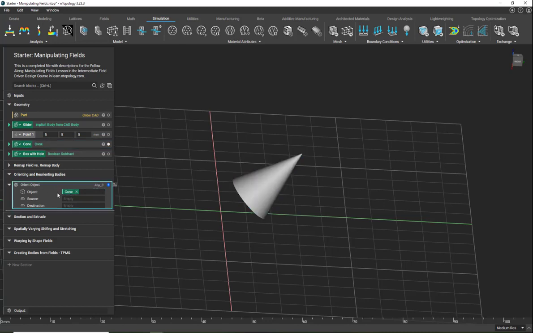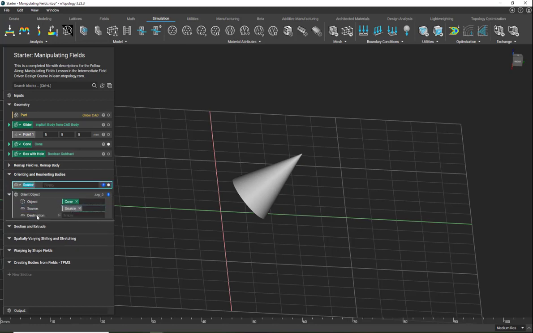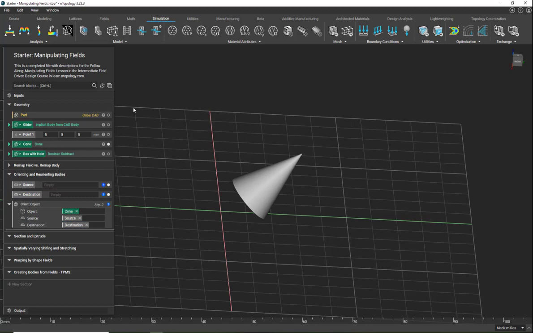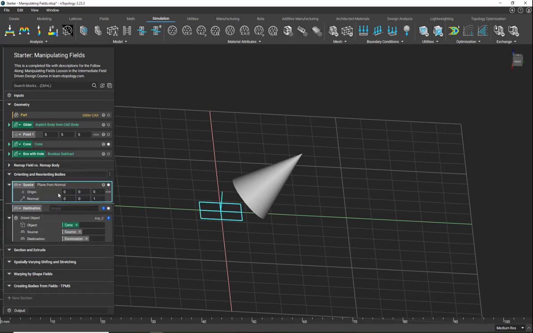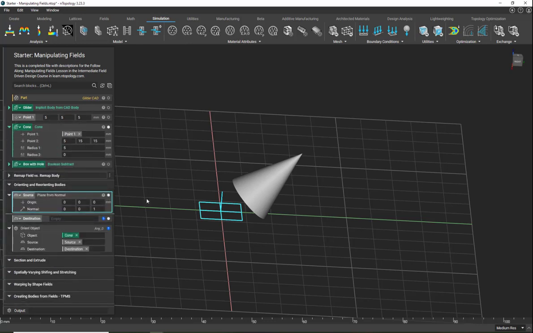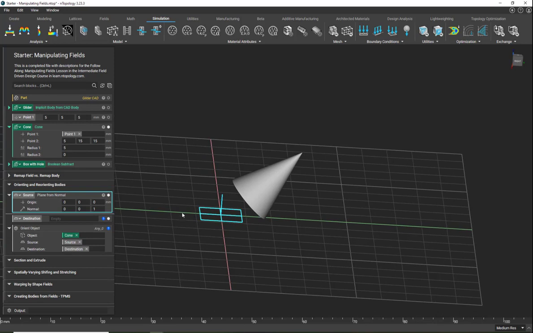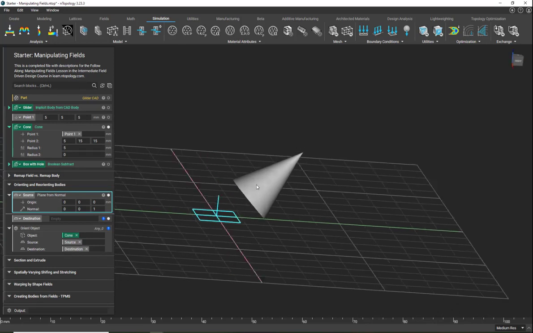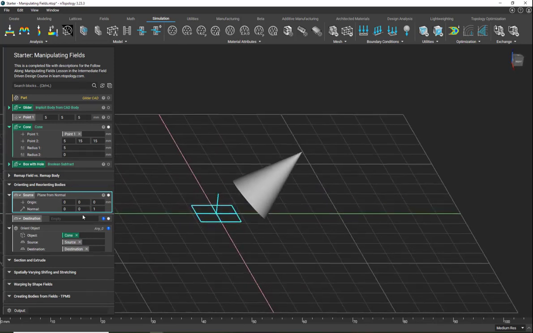So our object is the cone, and then we have our source plane, what we're originally starting with, and our destination plane. So I'll make both of these variables, and I'll put in a plane from normal for this. If we open up our cone, we can see what that looks like, and just to have it kind of flush on that bottom face, I'm just going to do that normal of 0, 1, 1.